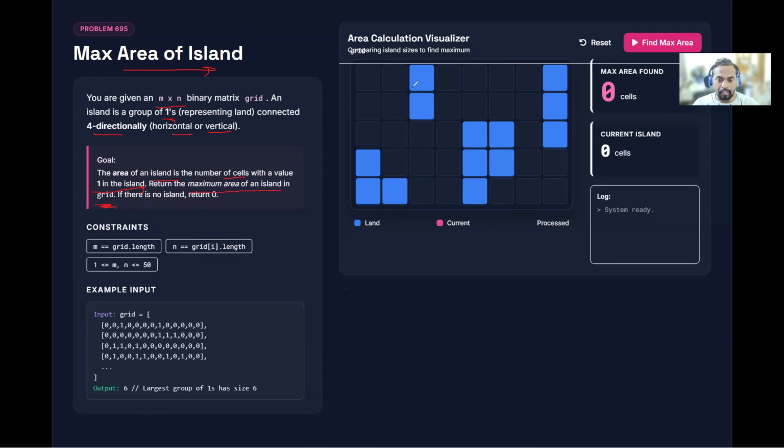So let's say for this particular problem, if I'm here, this is one of the islands and the area is 2. For this particular island, the area is 3. For this particular island, the area would be 5. And for this island, again, the area would be 3. So the maximum area is 5, so we are just going to return 5.